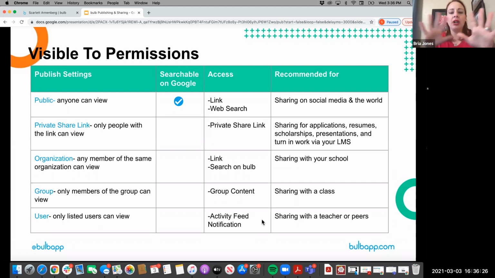But I want to just kind of highlight those visibility permissions. So when you go to publish a page or a collection in Bulb, there's a field that says, who are you going to make your work visible to? And so these are all the options that are available, and I just want to walk you through it.